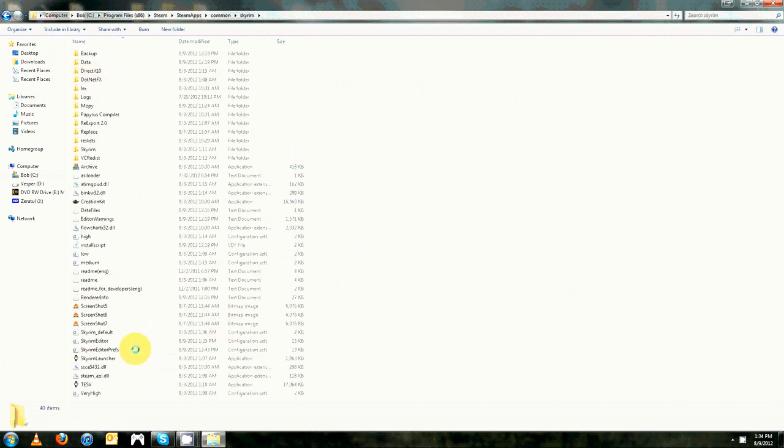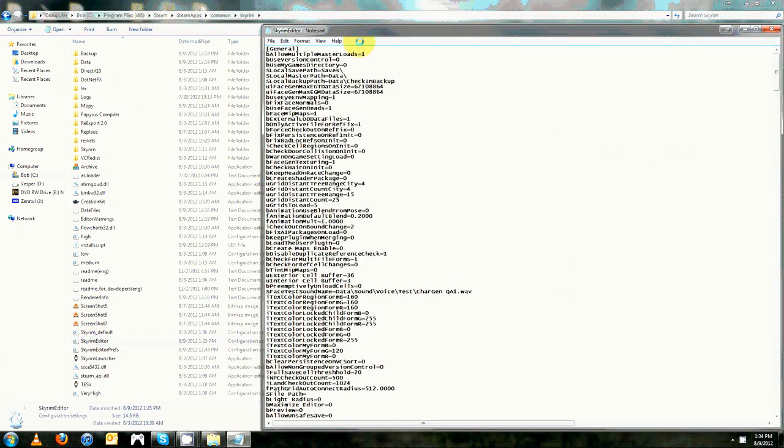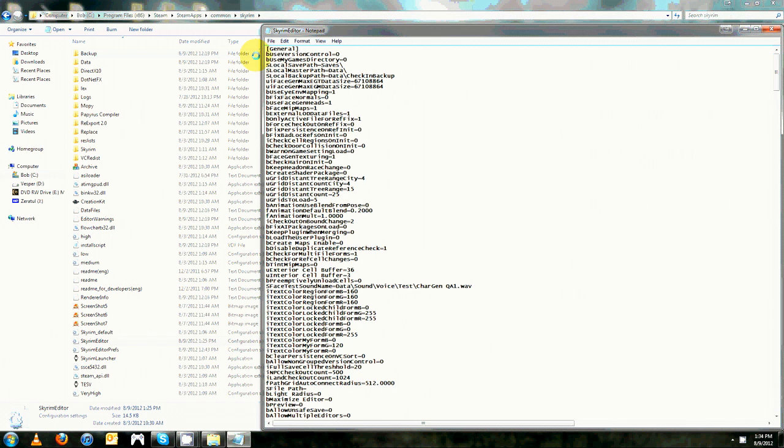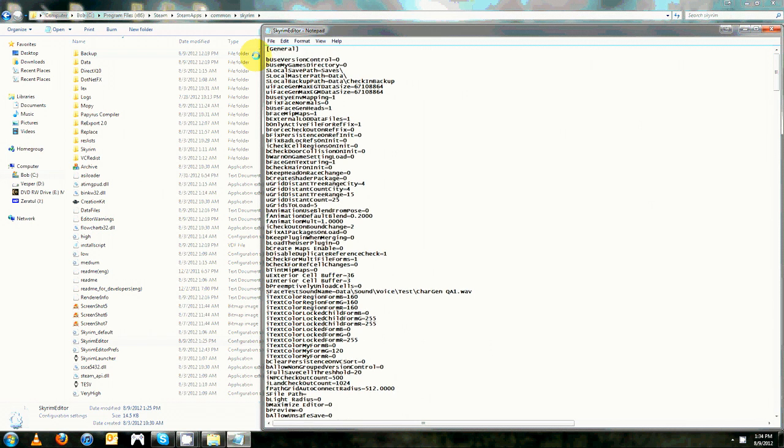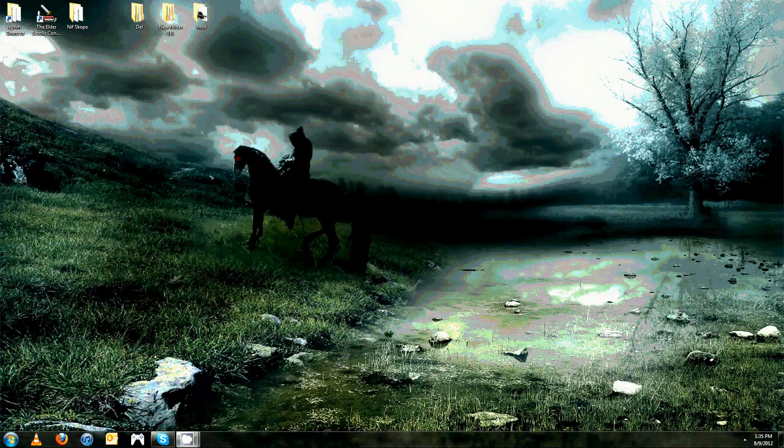And then in the Skyrim folder, you're going to want to look for Skyrim Editor INI, or just Skyrim Editor, and open that up. Mine has this little thing up top, but yours won't. It'll be blank. And you're going to want to just add a space and enter bAllowMultipleMasterLoads equals 1. And I'll put that in the description so you guys can just copy and paste it right into there. Alright, and then just save and exit.